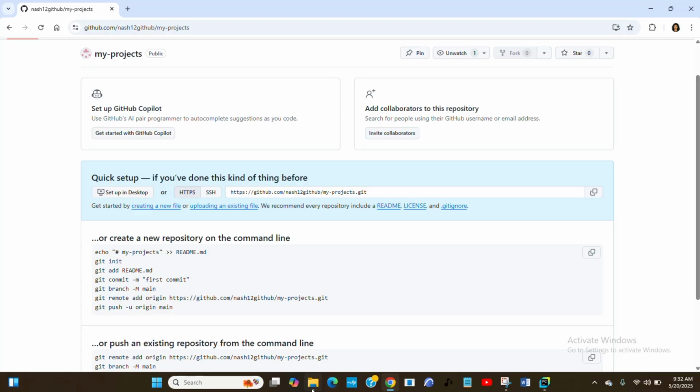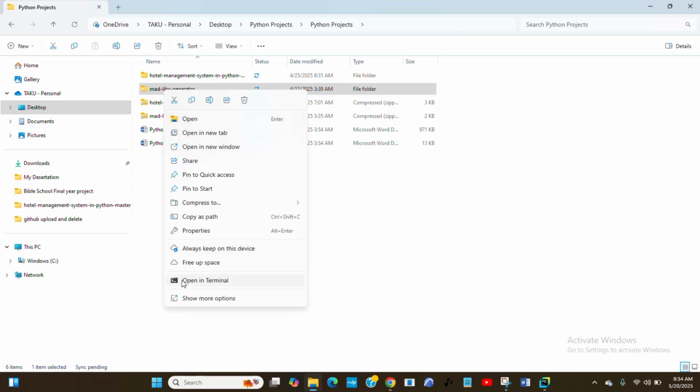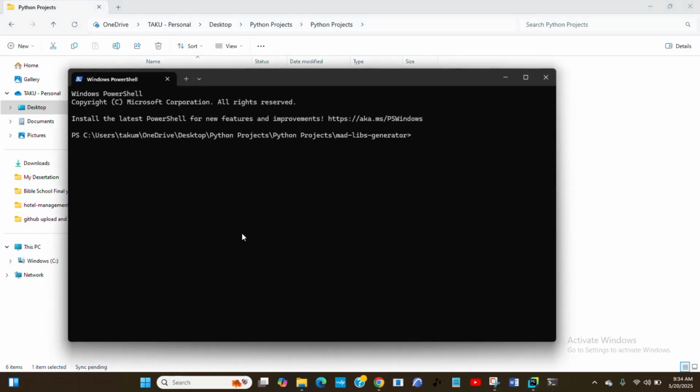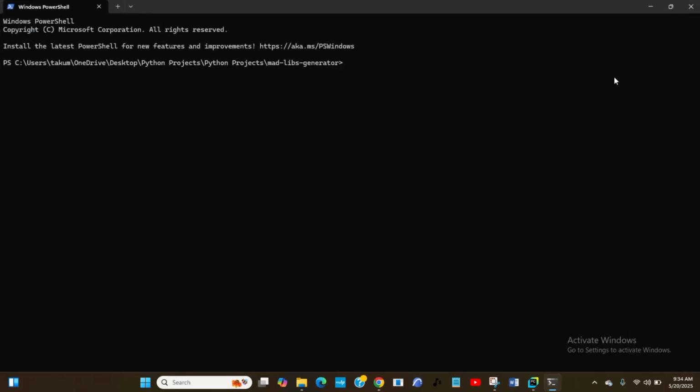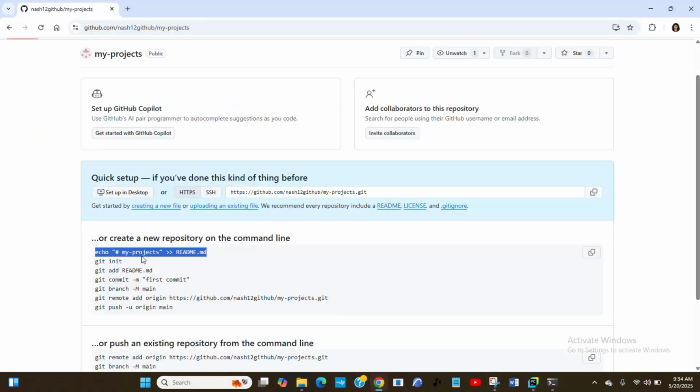These are commands. You just go to where the project file is. For example, I want to copy this particular project, so I'll open it in terminal. I want a project whose name will not be too long to occupy the whole screen. So Matlib generator, this is a project. The same thing we are going to do: I'm just going to initialize it, following the commands.